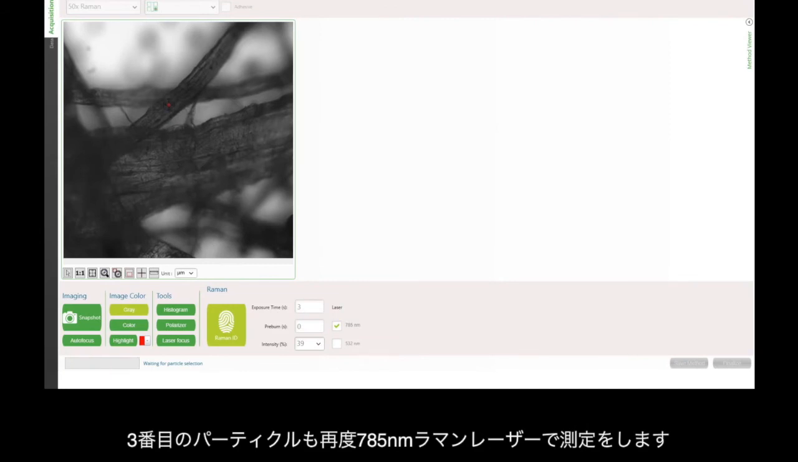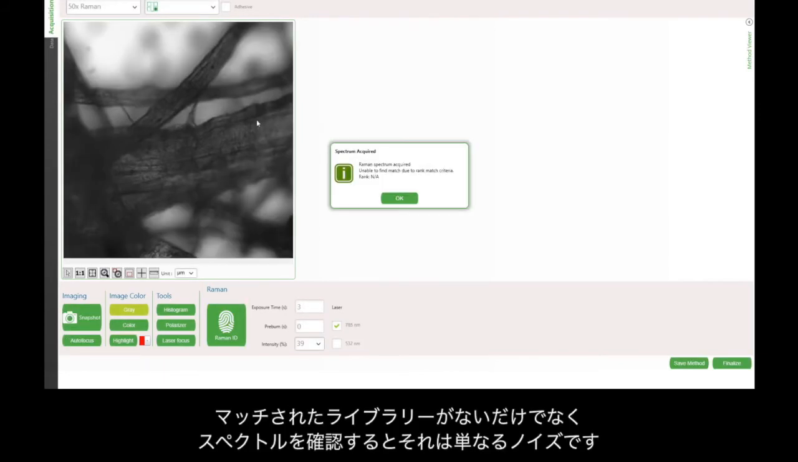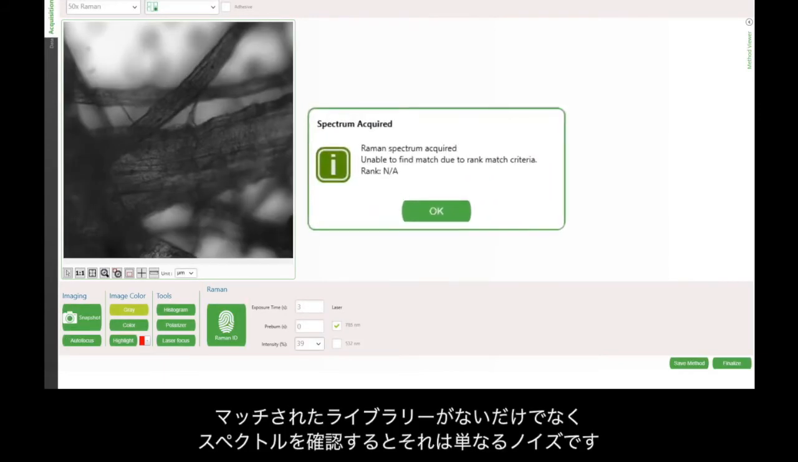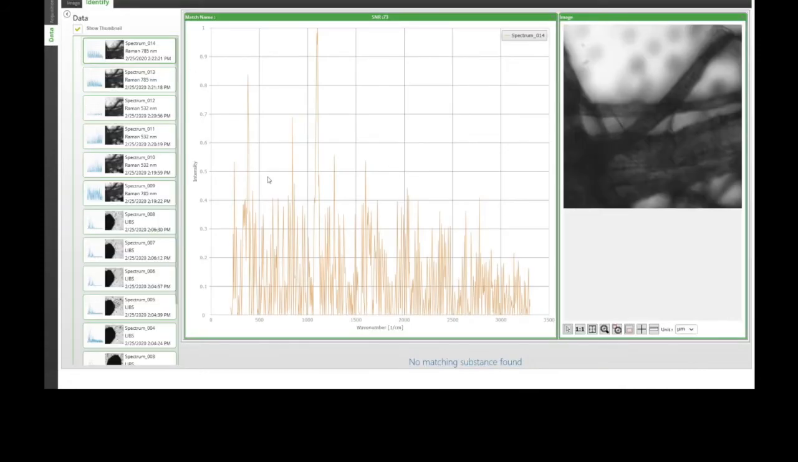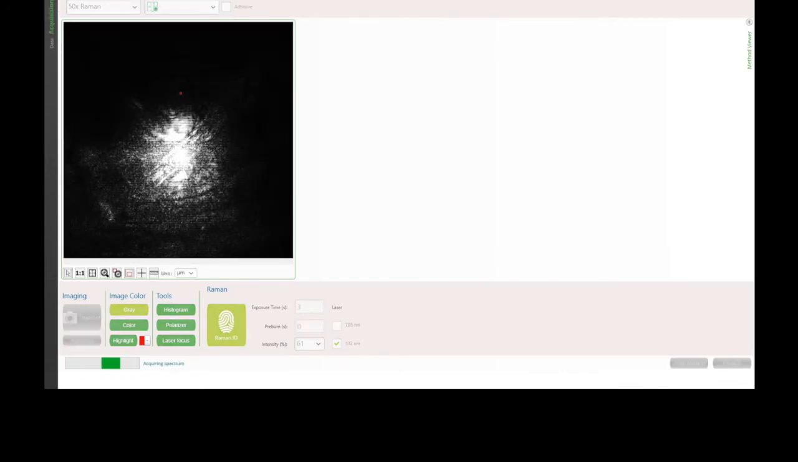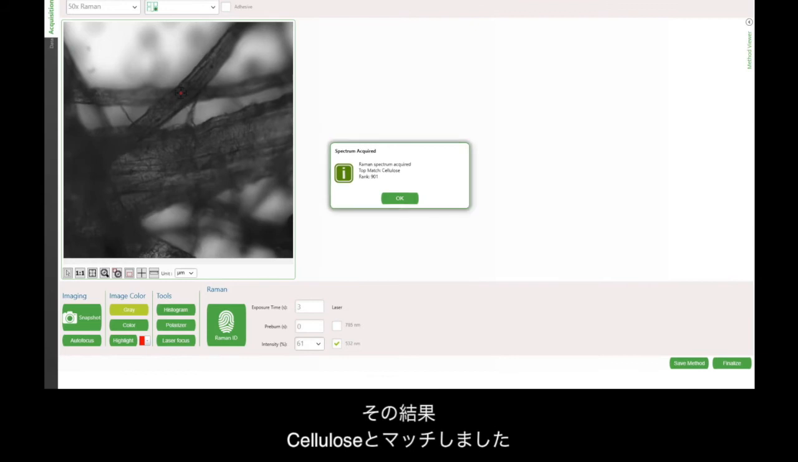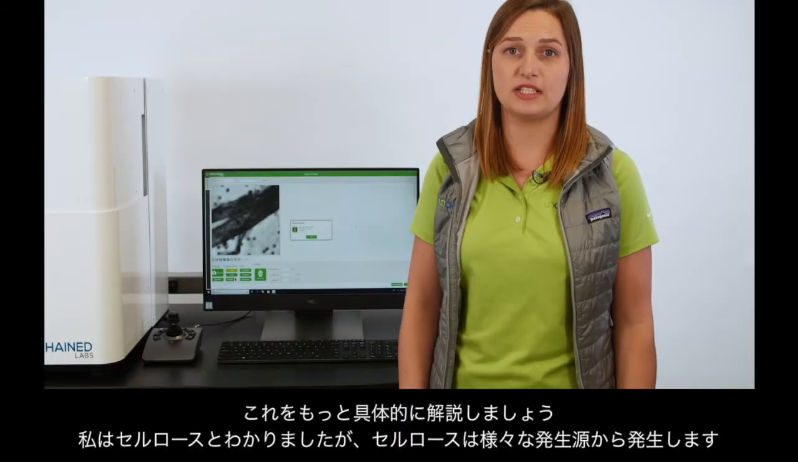Starting with the 785 nanometer Raman laser, not only is there no match, but if I look at the spectrum, it's just noise. So what I'll try is to use the 532 nanometer Raman laser. With this, I can see I have a match of cellulose. Let's make this even more specific.